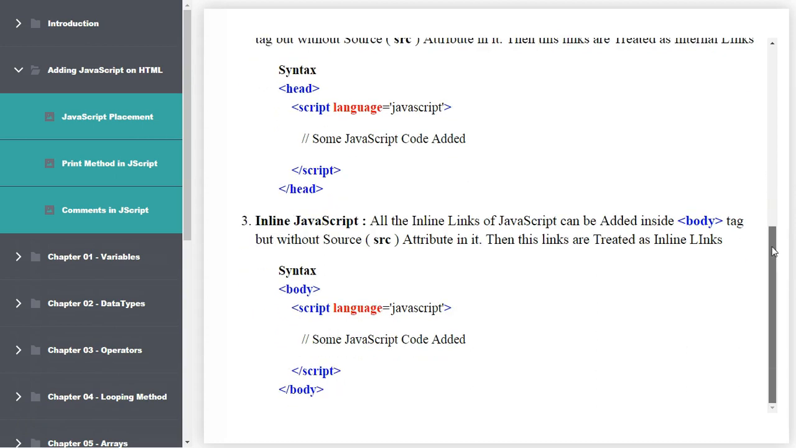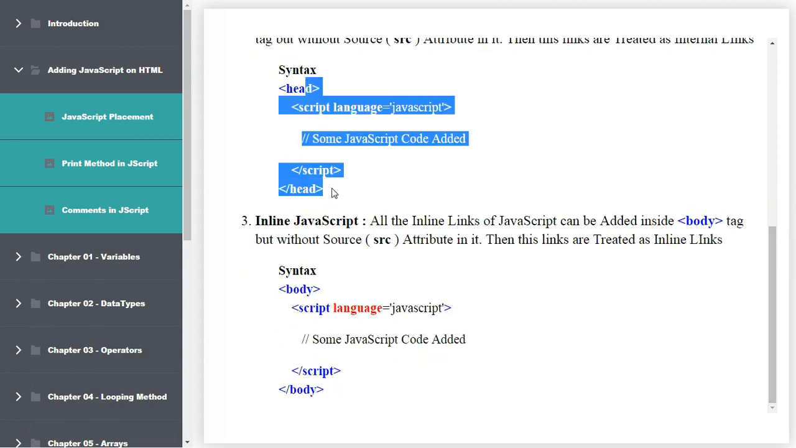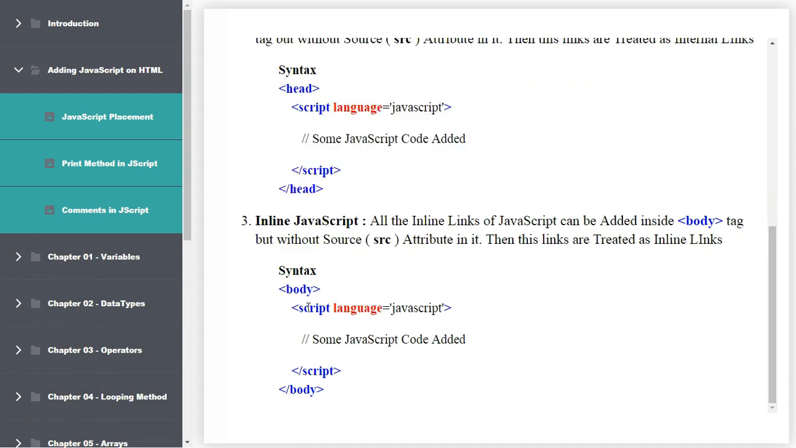Now inline links are a bit similar to internal, but the only difference is a script without source kept in between the body is inline JavaScript. So if you find a script without source in the head tag, then these are internal. A script without source kept in the body tag is treated as an inline link. So let me show you how exactly this coding will work.